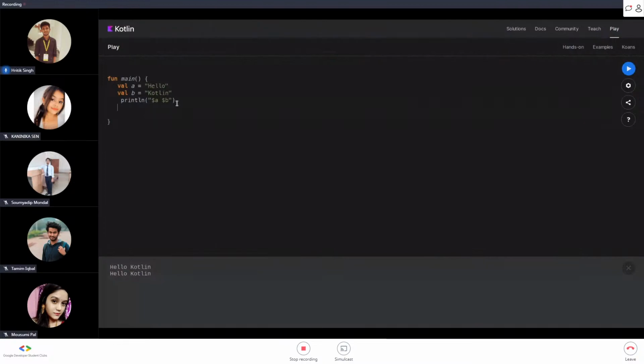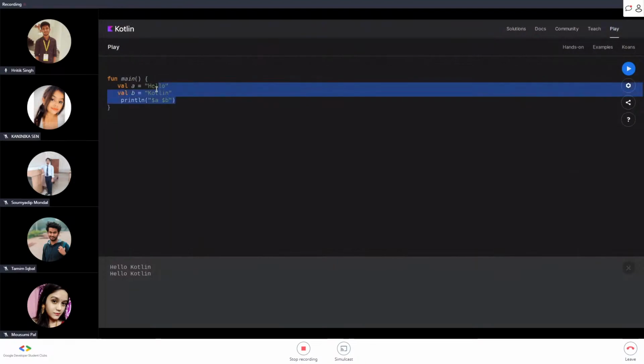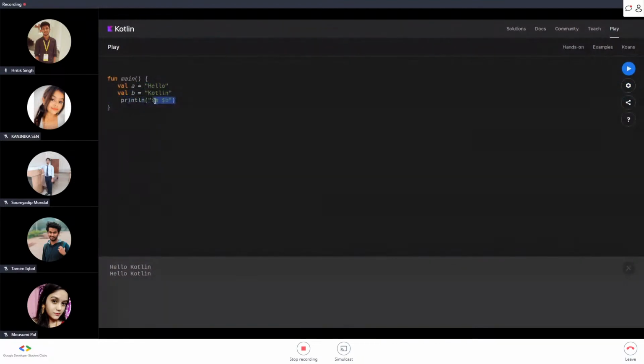Now, I will show you what more things you can do with string interpolation. Let's take a as 5, and then let's take b as 6, right? Now, if I wanted to print the sum of 5 and 6, then what would I have to do?